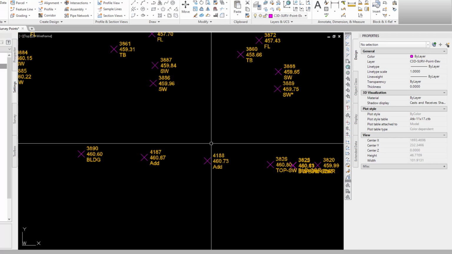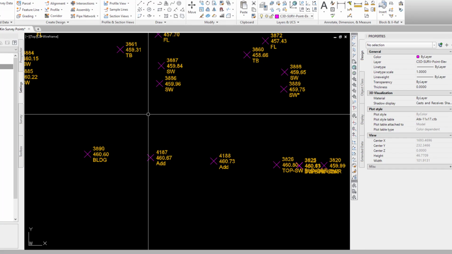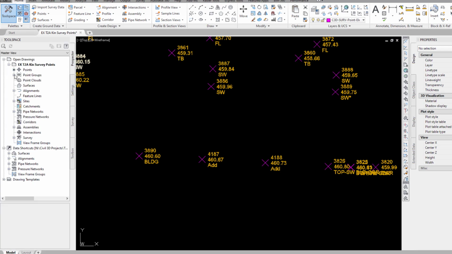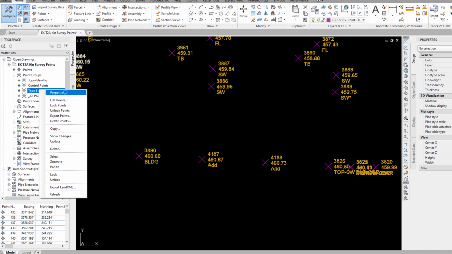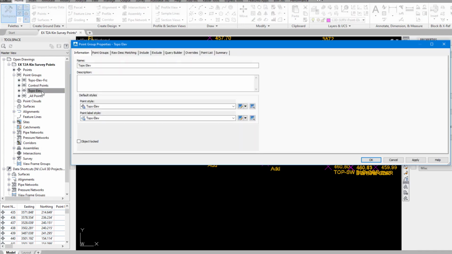Add points to the Topo Elevation point group. Prospector. Expand the point groups. Right-click Topo Elevation. Properties. 2 tabs are included in the Properties dialog box. The Include tab is used to add points to the point group, and the Exclude tab is used to remove points from the point group.